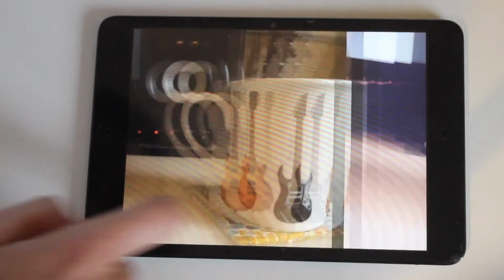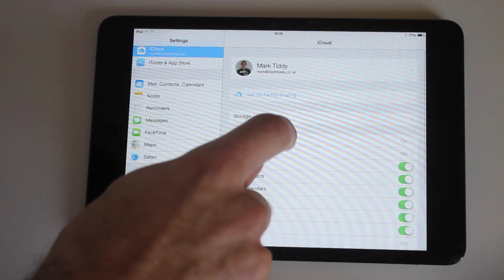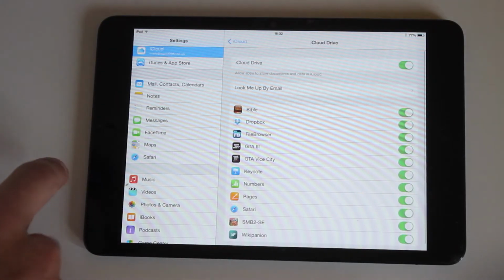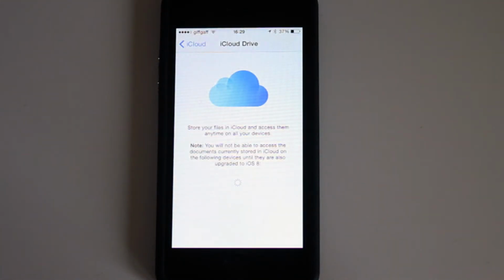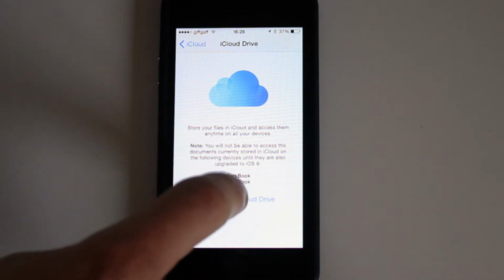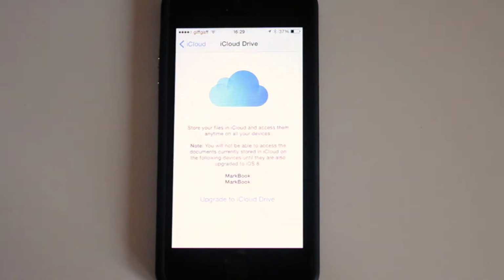Apple are also expanding iCloud in iOS 8 with the addition of iCloud Drive, taking on the likes of Dropbox. iCloud Drive will allow you to share even more files across the cloud, and then you can access them on your Apple devices or through iCloud.com.